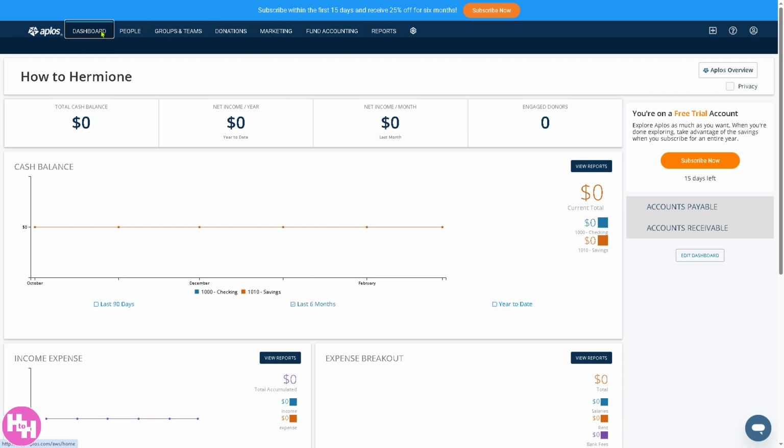Number 1 is going to be the dashboard. It's going to be your central hub where you can get an overview of your nonprofit's financial health. You have the total cash balance, net income per year, net income per month, and engaged donors. Again, we are on a free trial. If you want to upgrade and scale up, click the subscribe button. You have 15 days to familiarize yourself with the Aplos software.